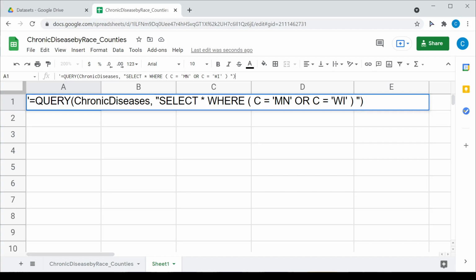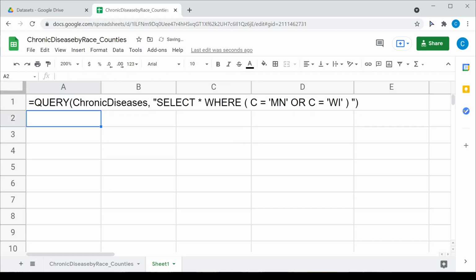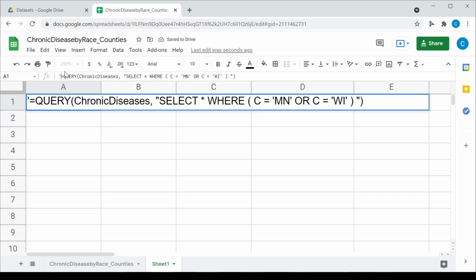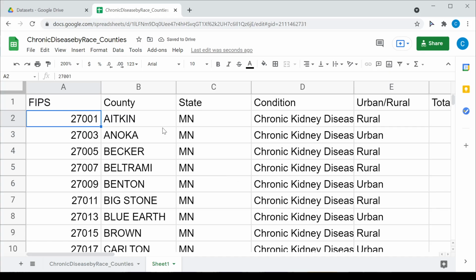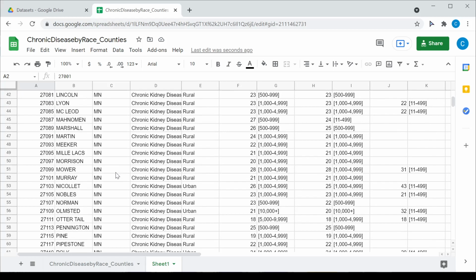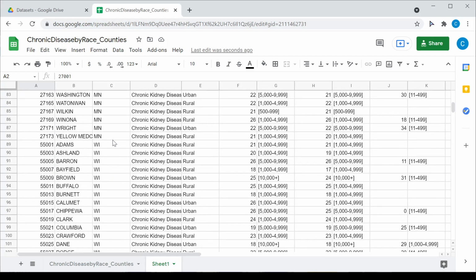Again, my select statement has to be in double quotes. All right, let's go ahead and see what that does. Need to take that quote off there for you. There we go. And now I'm getting information on Minnesota here to begin with. And hopefully the Wisconsin information is here as well, which it is.